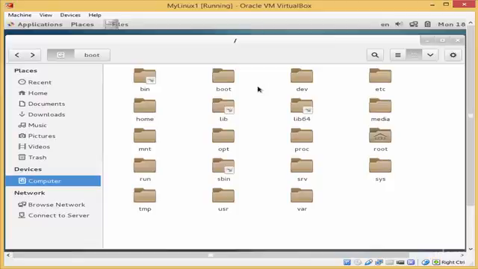Now, why do we need to know the Linux file system hierarchy? Because you need to know where you store your files in Linux. And as you see, there are many directories in here, and we need to know the function or the role of those directories.